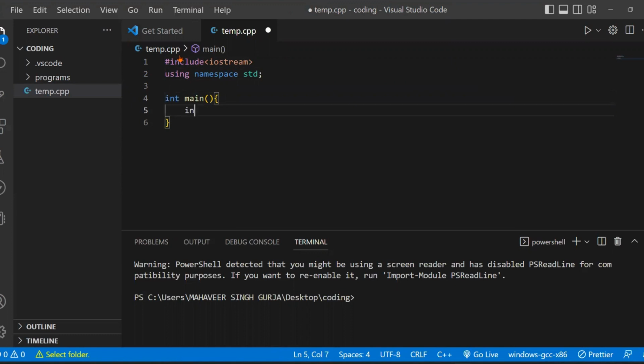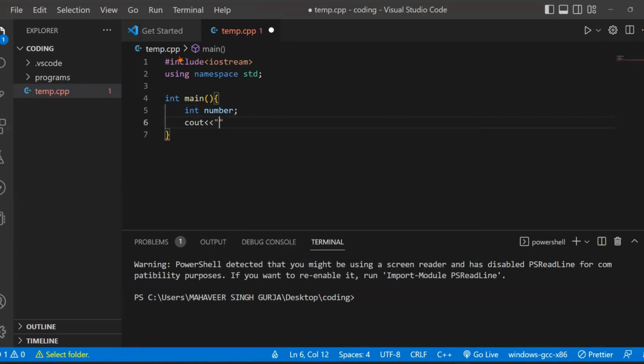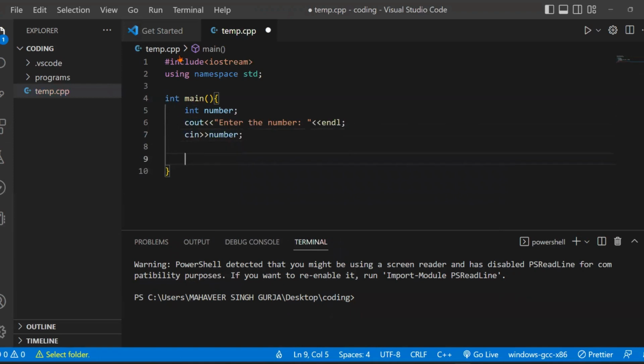Here I will create the variable first. The variable will be int number. It's an integer type of variable. Then I will ask the user to enter the number. Enter the number, like this.